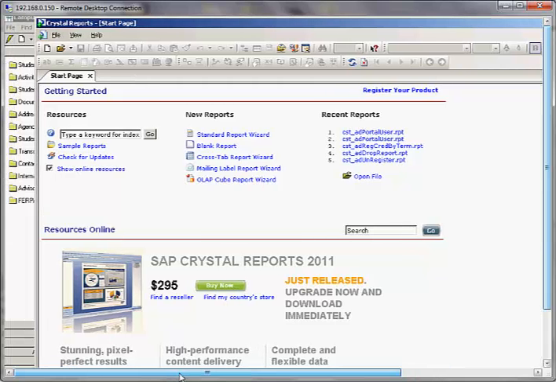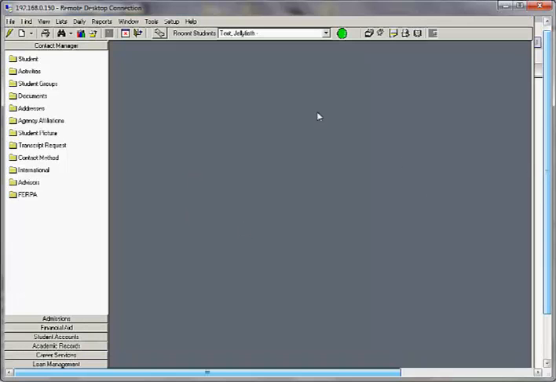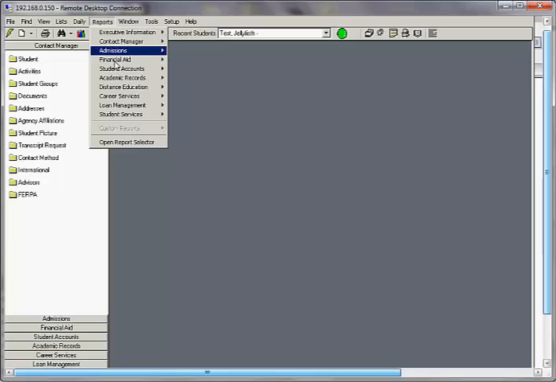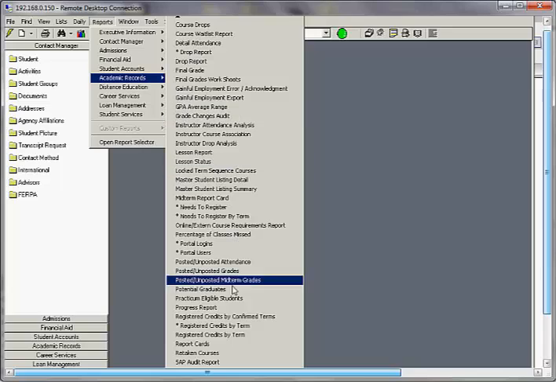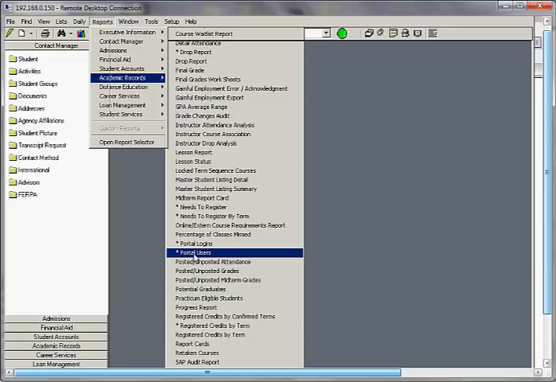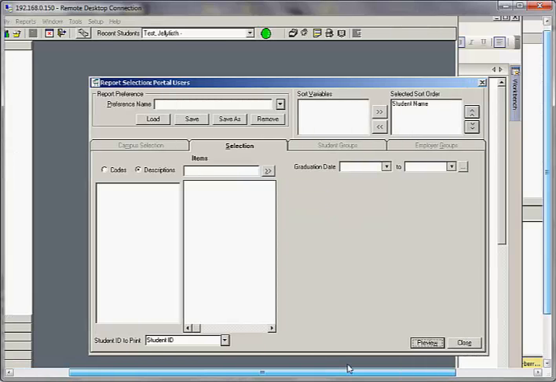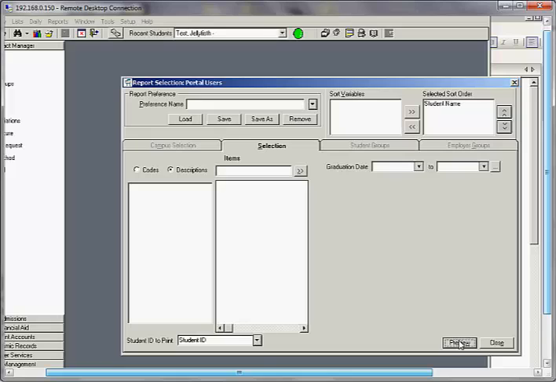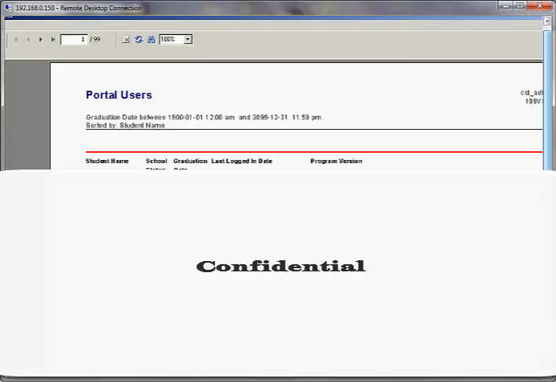So let's go back to CampusVue and run our report. Academic records, portal users. And there we go. That's updating an existing report, or adding a new field to a report, in CampusVue.